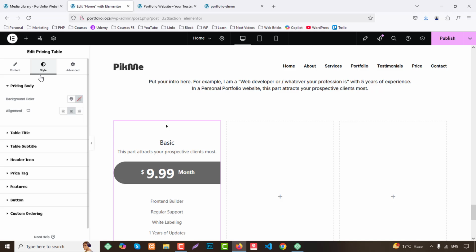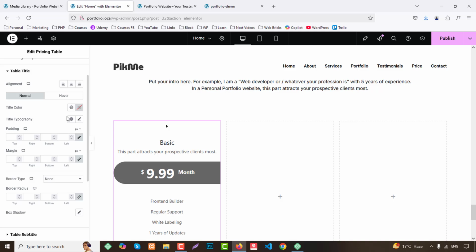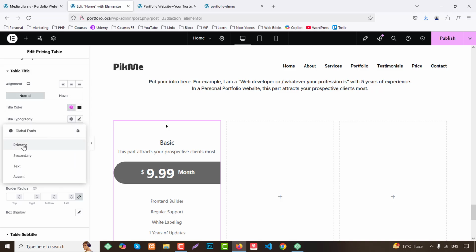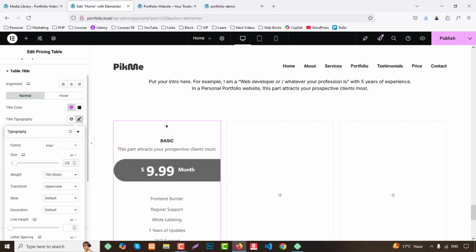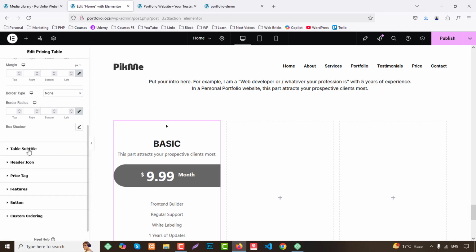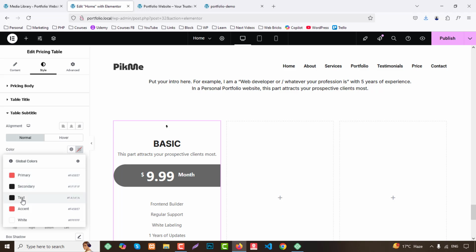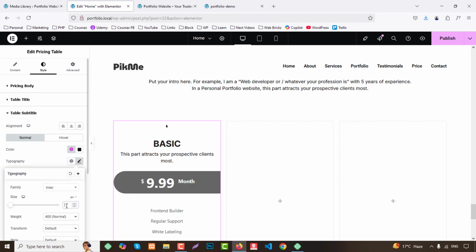Go to style, and background color we can choose table title. So we have a table title, we can choose to our secondary color, and typography will be primary. Okay, and we can choose text transform to uppercase, font weight 700, font size increase like 30 pixel. Okay, now go to table subtitle, we can choose to our text color and font to our text. Okay, and font size like 15 pixel, 14 pixel.